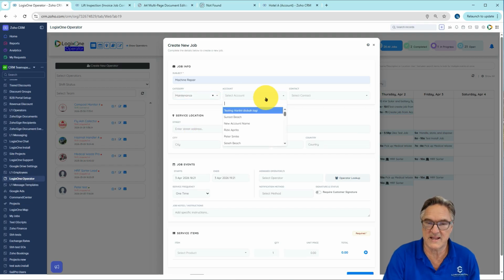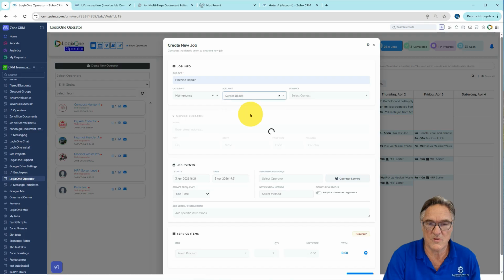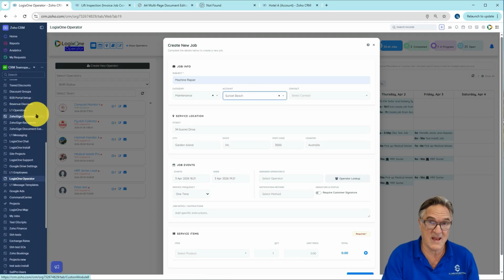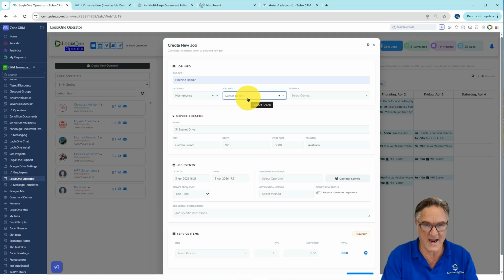And here we can select the account. So what's happening here is we're pulling the account information from the native Zoho CRM accounts module. So what that means is that any of your account information that lives inside Zoho CRM is automatically inside LogixOne Operator, which makes it very efficient. So if you're using CRM to communicate and store customer information, you can grab that information really quickly.